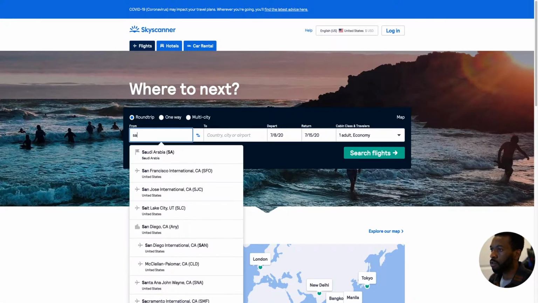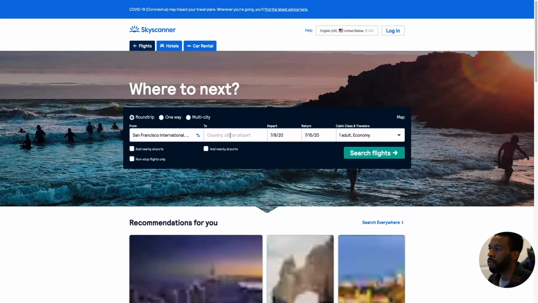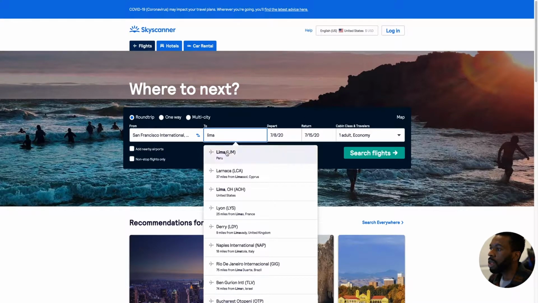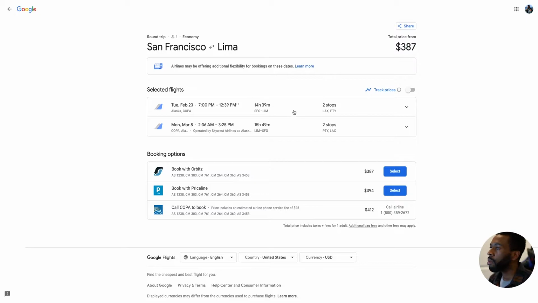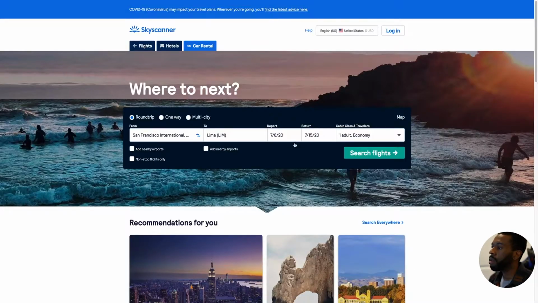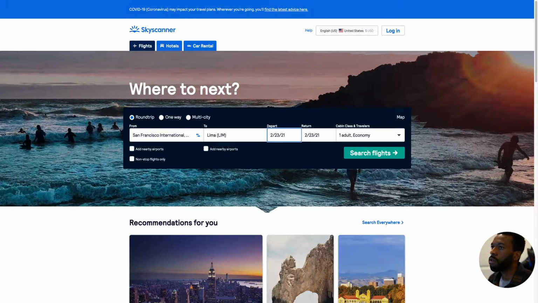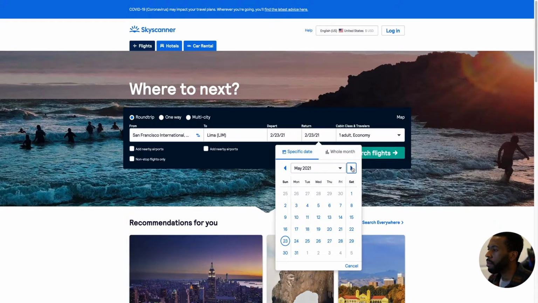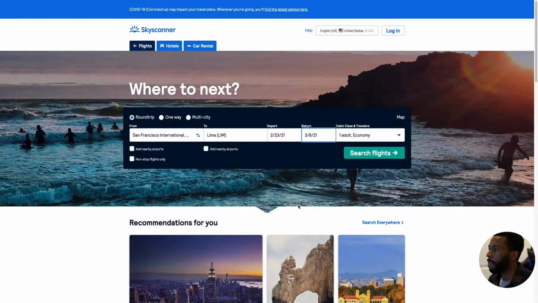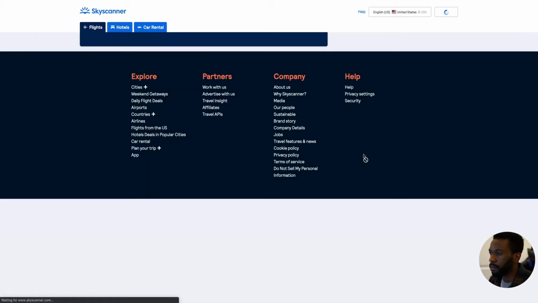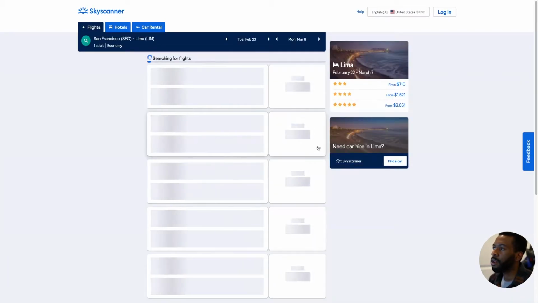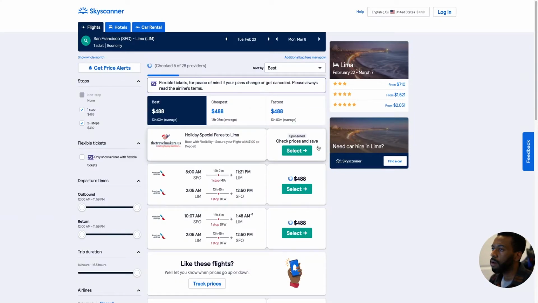So let's just start from SFO, because that's where we started in the previous one, to Lima, Peru. And what was our departure? February 23rd of next year. Oops. February 23rd to March 8th, right? Of next year. Cool. And we're gonna search flights. So Skyscanner will give you its own meta search of what they found.